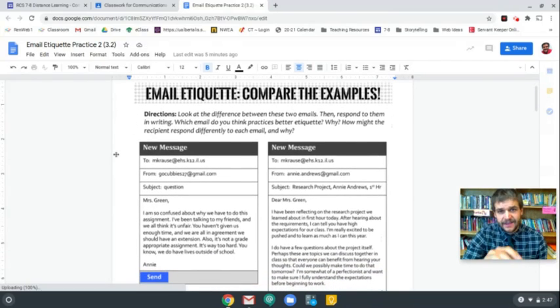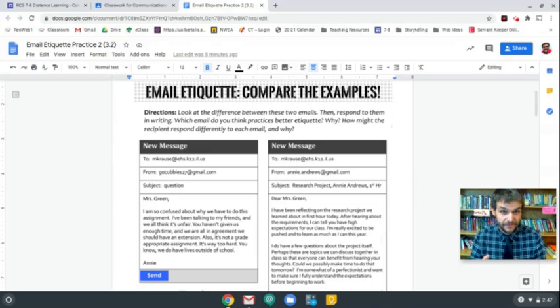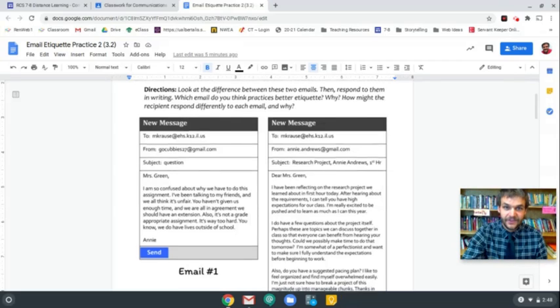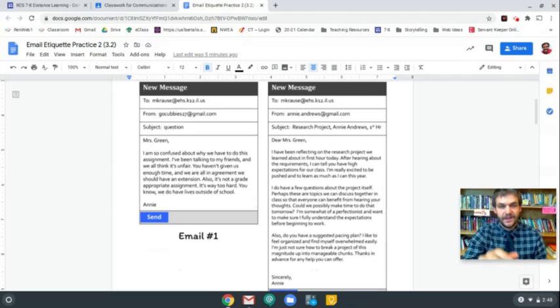It says Email Etiquette, compare the examples. Look at the difference between these two emails and then respond to them in writing. Which email do you think practices better etiquette and why? How might the recipient respond differently to each email and why? So here are two emails. They have both been written by an example student to a teacher, both for the same purpose, but they sound very different from each other.